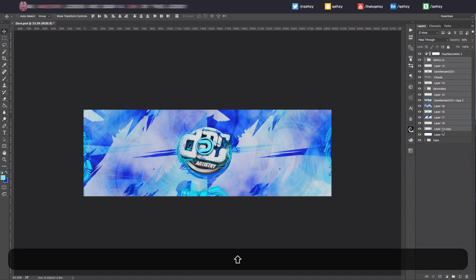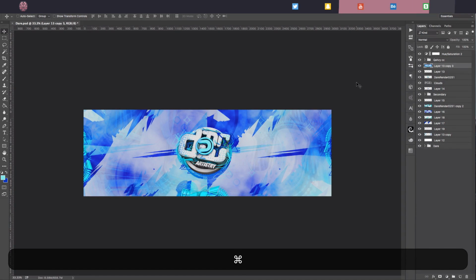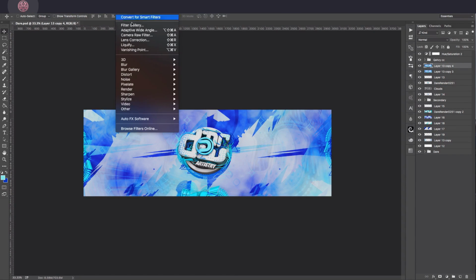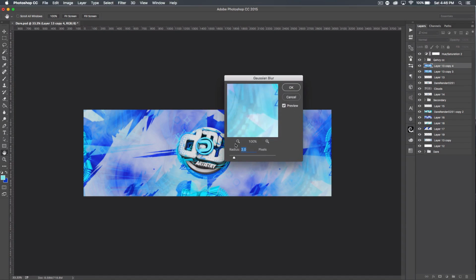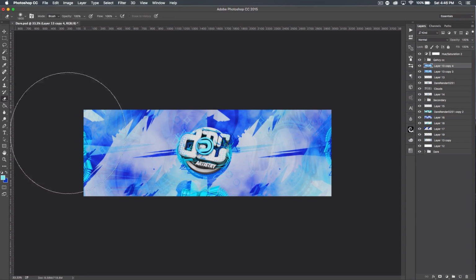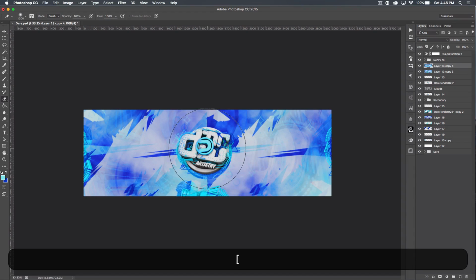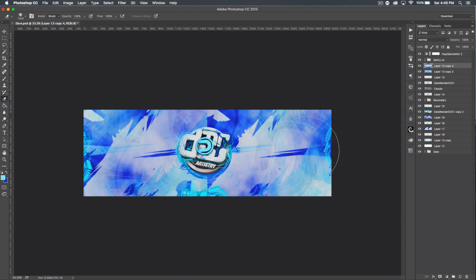We can just select everything but the CC, duplicate it, merge it, duplicate it again, and maybe add a little bit of a Gaussian blur to the radius, and then get the eraser tool and just erase some bits of this. So some bits are blurry. You can just click around like that. And then that's your final product, guys.